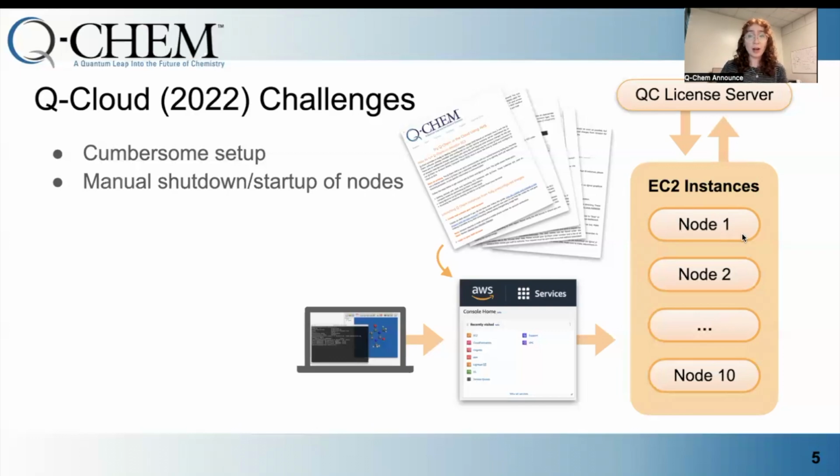And this is a problem because ideally you would want these nodes to automatically scale up and down as you need them to run your calculations, right? That's part of the whole point of cloud computing, and this model kind of misses the mark on that a little bit.